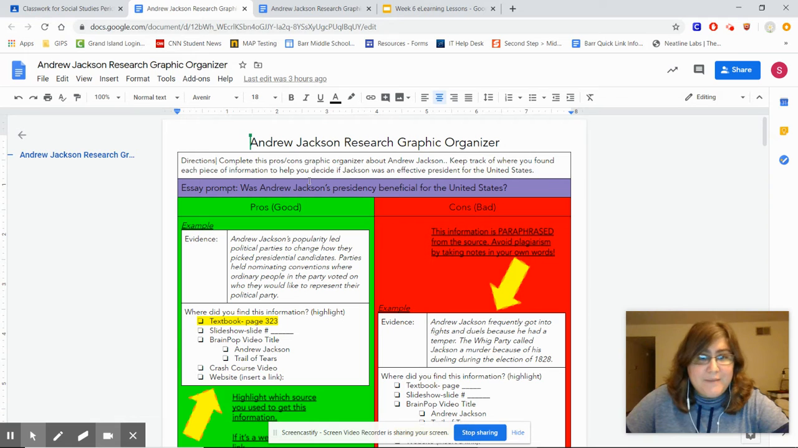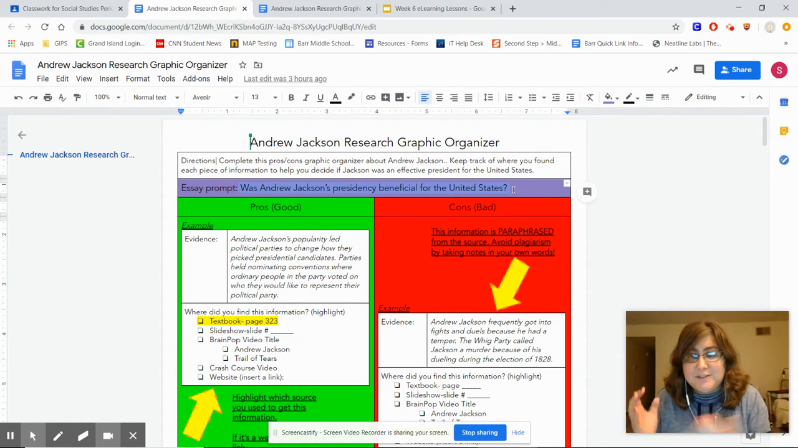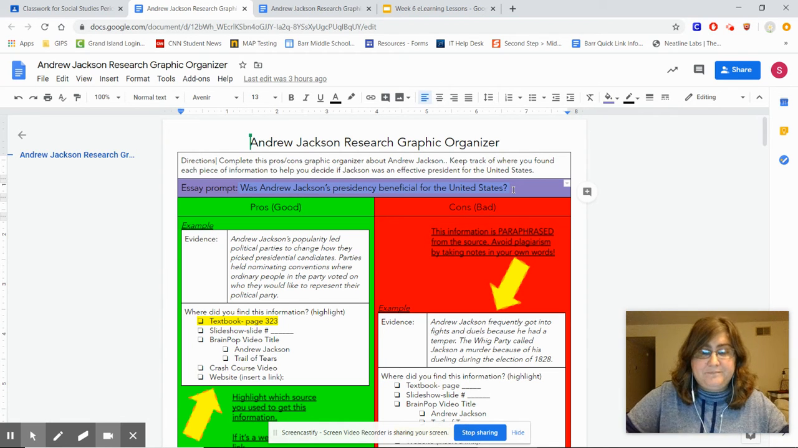Our prompt, which we're not writing the essay, but still the research we're going to do, is going to explain, was Andrew Jackson's presidency beneficial for the United States? So did Andrew Jackson do some things that were good for the country?